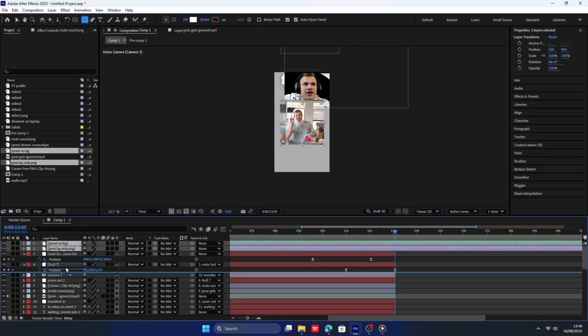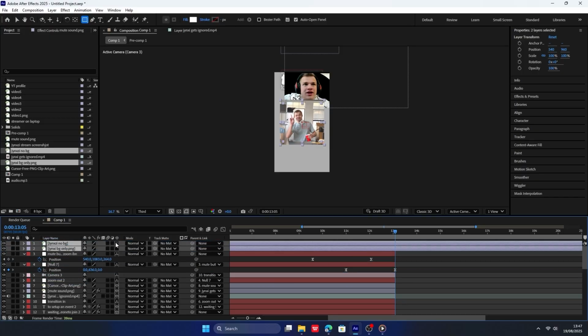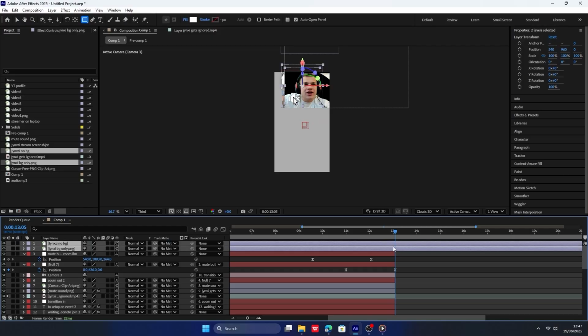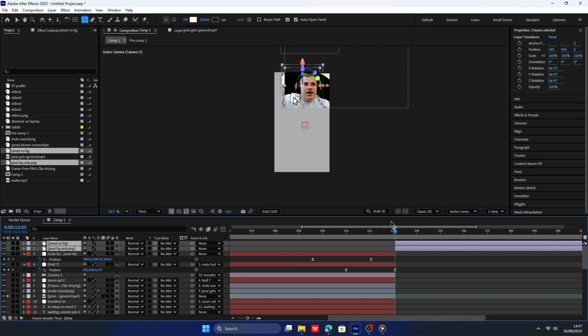and just place them right here. Control-Shift-D to trim out the parts that we don't want. Of course, you got to turn them into 3D layers.